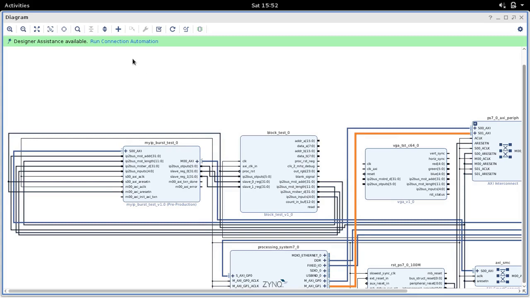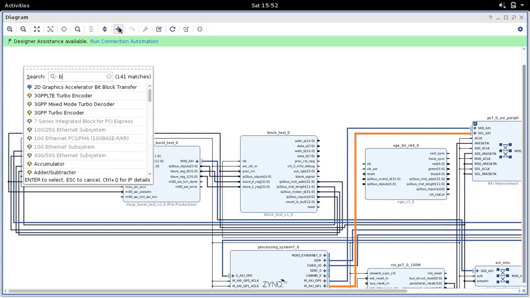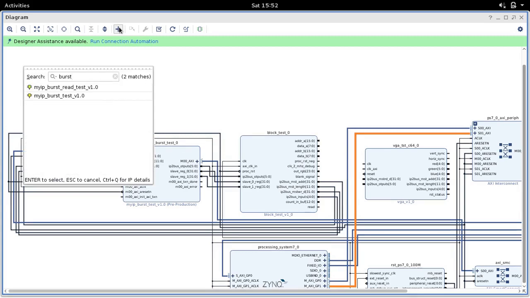So in order to do that, we add another block. So we search for burst. Okay, and we got two blocks. The burst test is the one in our existing design, which we use to write information to SDRAM. And the one we're going to add now is this my IP burst read test. And this is the same block we've used in the previous block. So let's just add that.